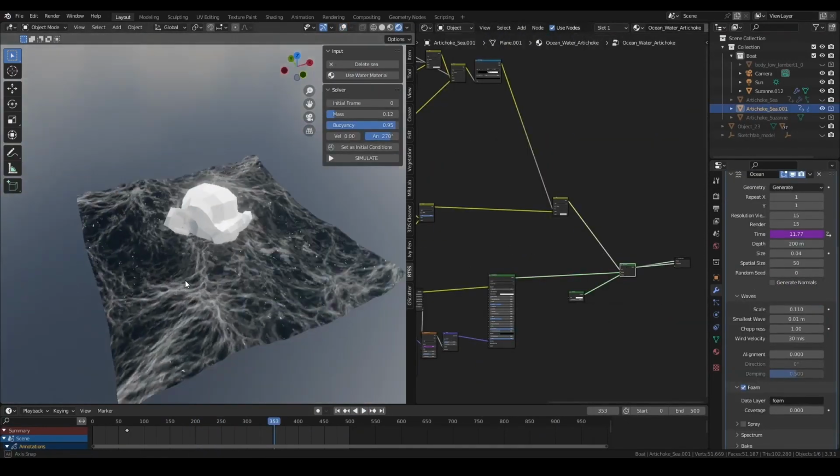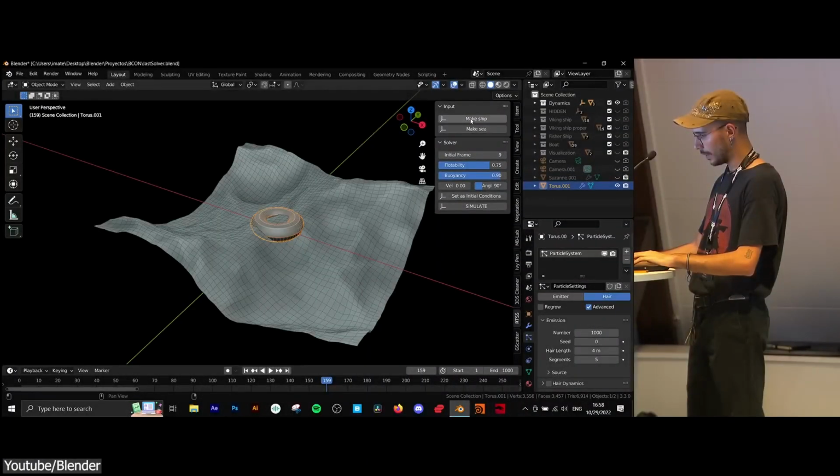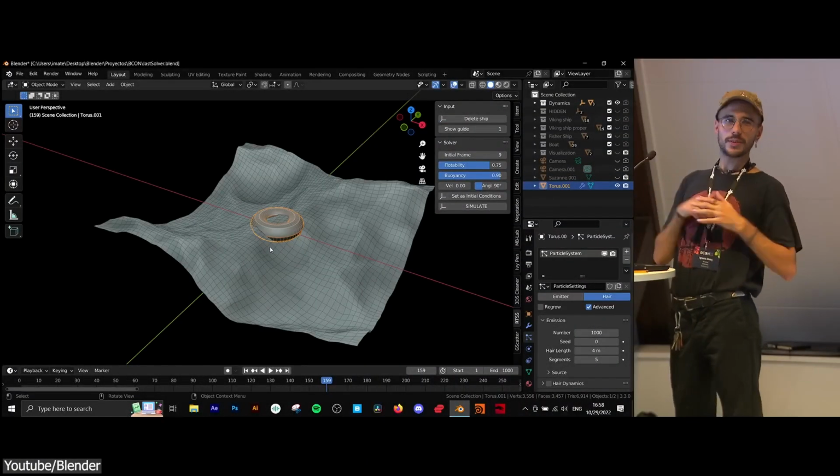If you want to learn about ship dynamics and see what the add-on is all about, you can check out Ignacio's talk at the Blender conference.